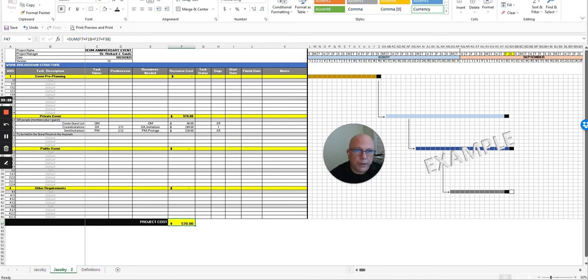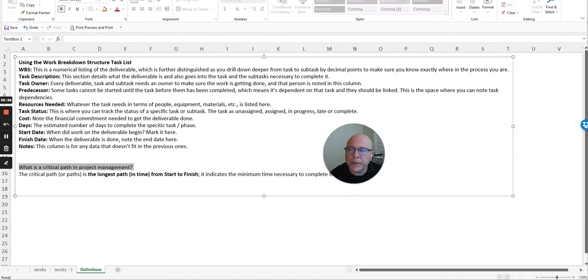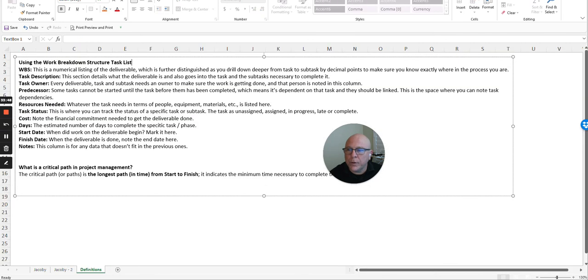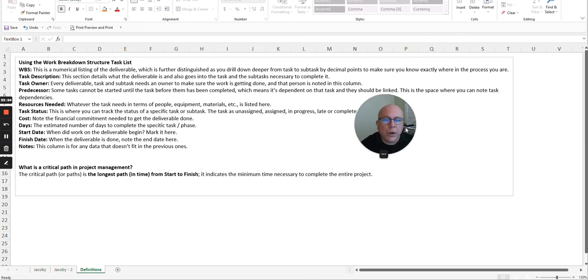And with this, so what does that mean? The critical path, or paths, because you will have paths too, is the longest path in time from start to finish. It indicates the minimum time necessary to complete the entire project. So again, we have a project date to hit, and so what are going to be the critical items in that path that we have to hit?